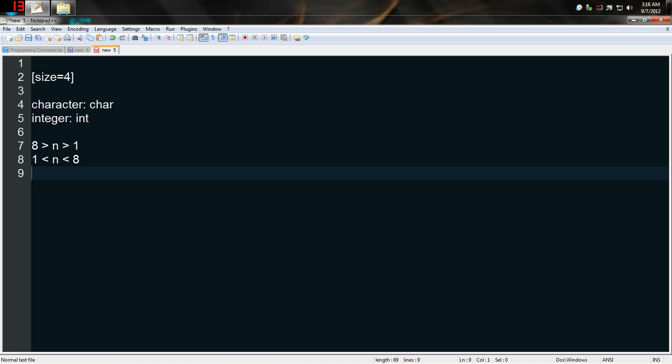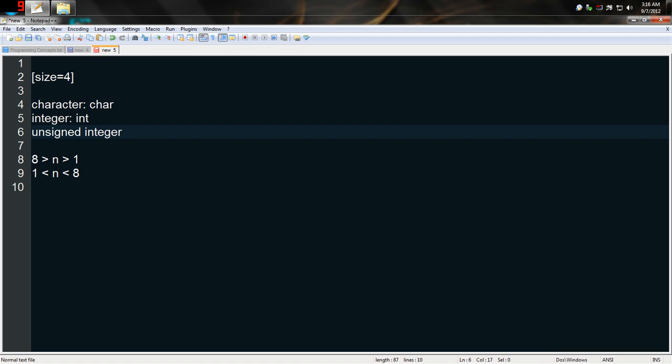Now, along with your integer types, which are all whole numbers, you also have the unsigned integer, which is typically represented by either using unsigned or unsigned int, either works. That's what they're typically done in.